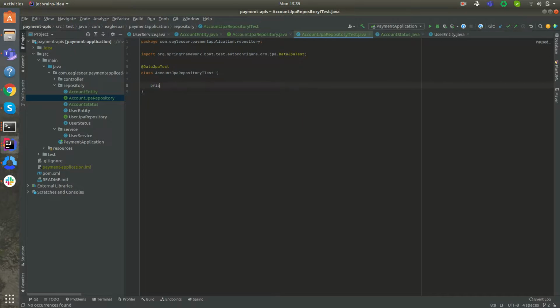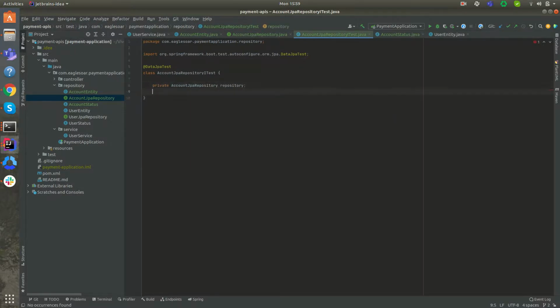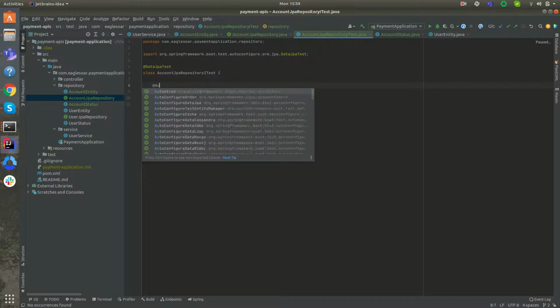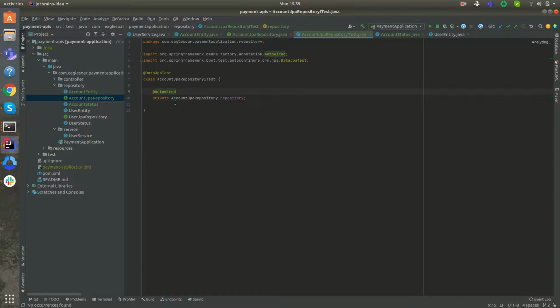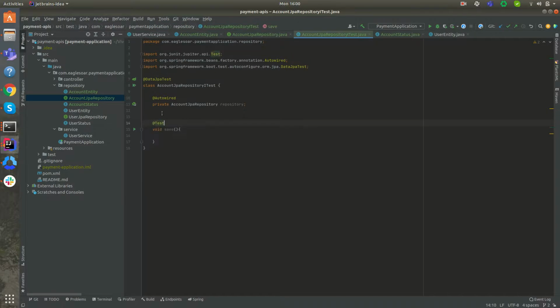Private AccountJpaRepository repository, this is what I want. Give me this repository and autowire this as part of the DataJpaTest. And void, I want to test the save. That's it, I think, for now. So let's test the save. And to do this, I need one sample account entity.